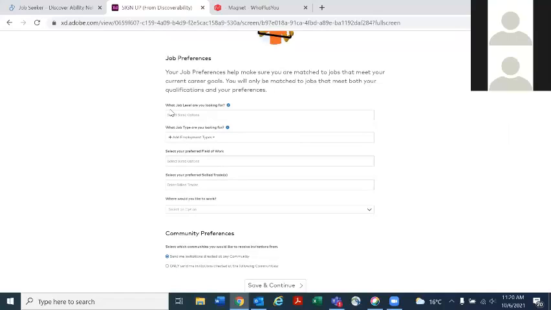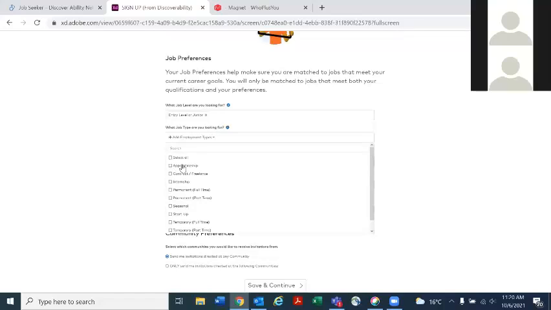So for example, like job level, what kind of job level are you looking for? That's things like apprenticeship, contract, internship, permanent full-time, permanent part-time, seasonal, startup, temporary, and so on. So you're just going to basically select the ones that are of interest to you.